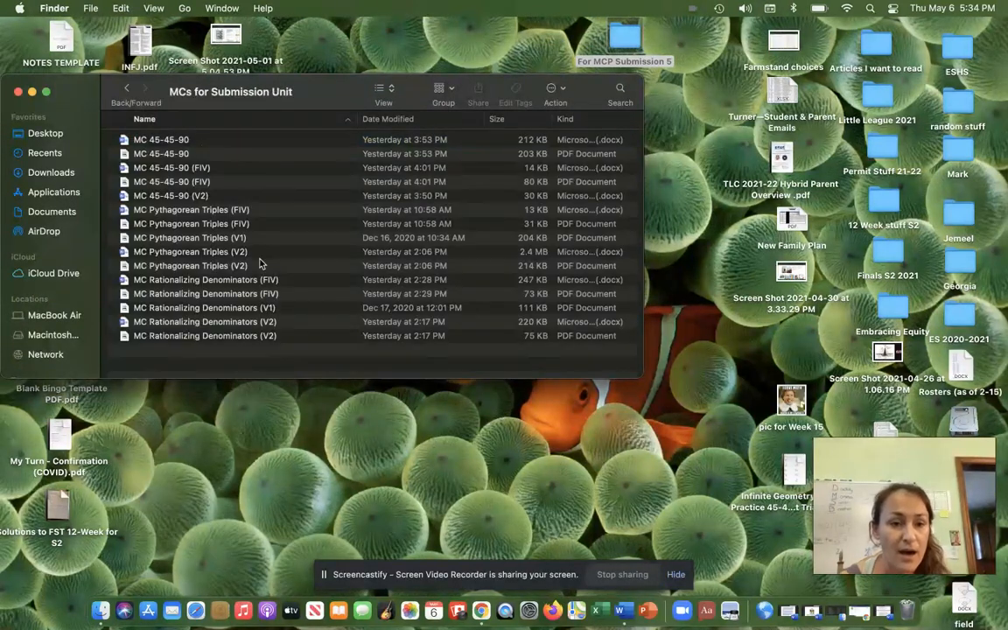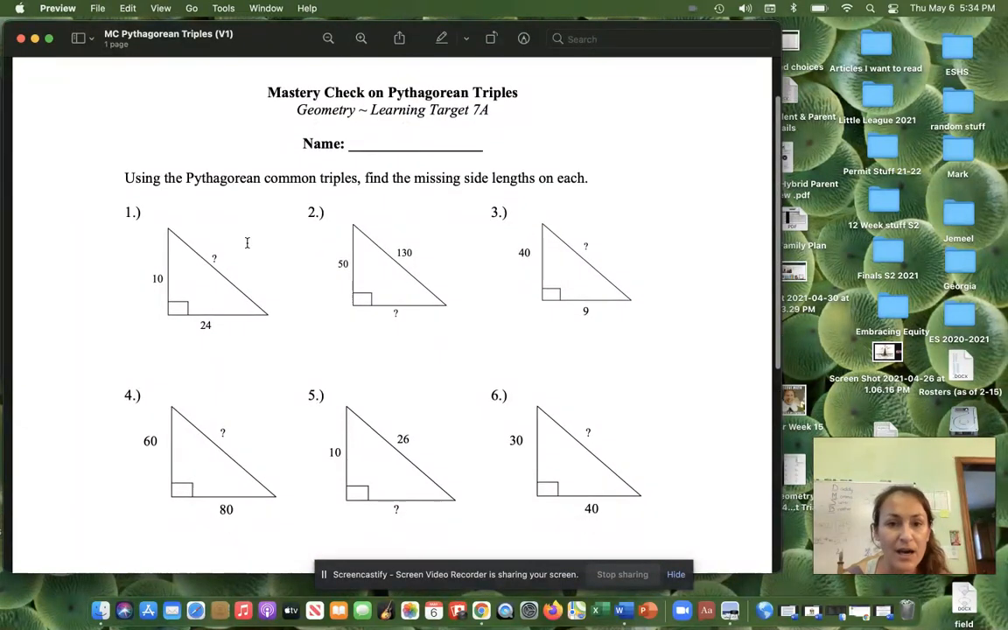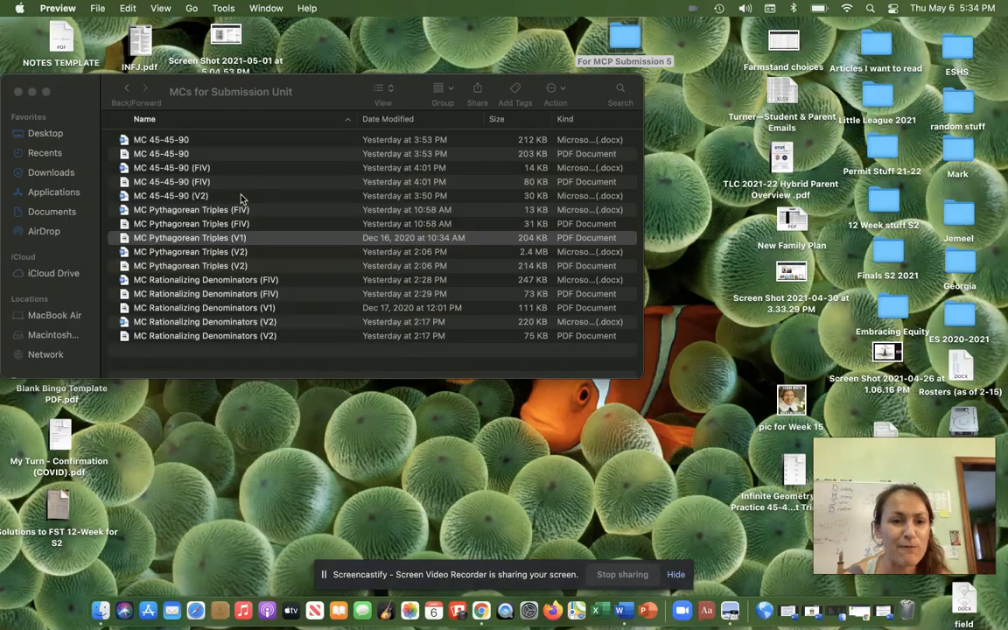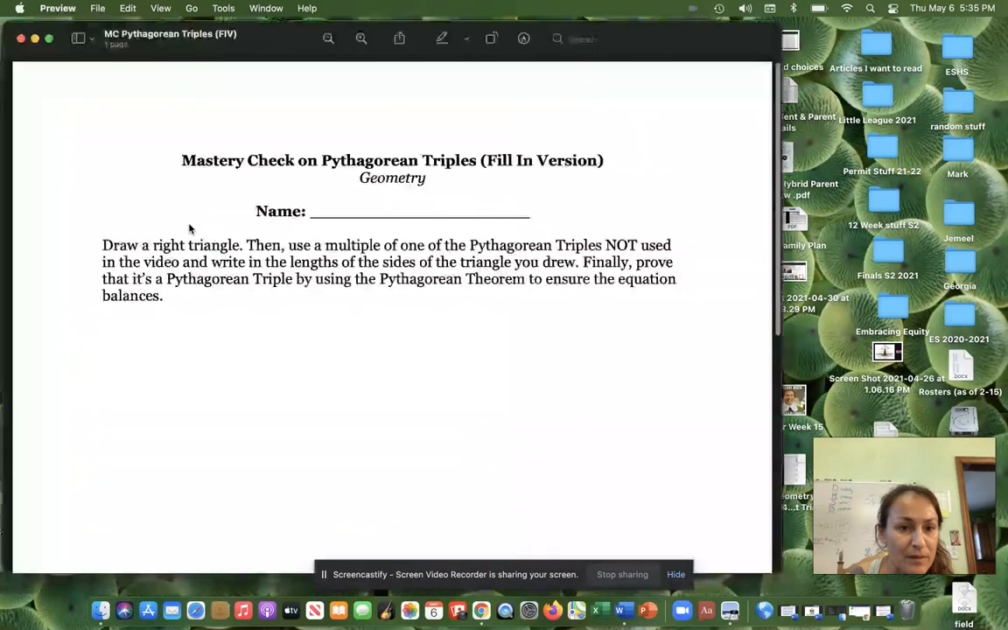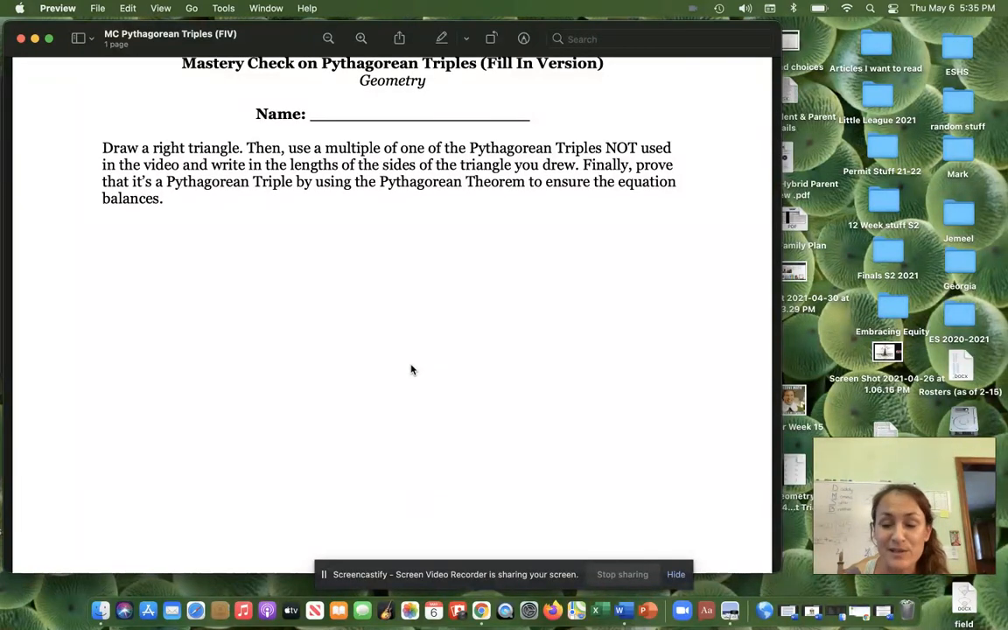What I've been working on is, for example, this Pythagorean triples one. We have version 1, which is just the standard, middle-level mastery check, average, I guess you could say. You have the harder one. I called it the FIV version, fill in version, where I've asked students to create their own, basically.